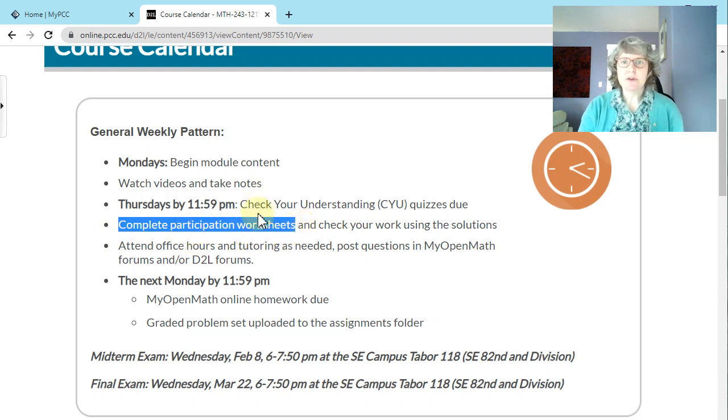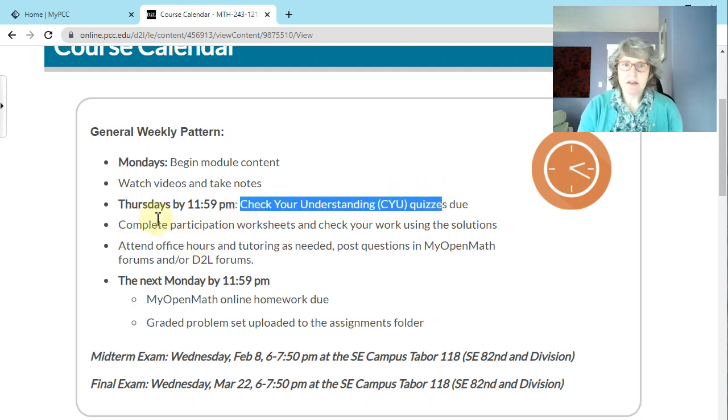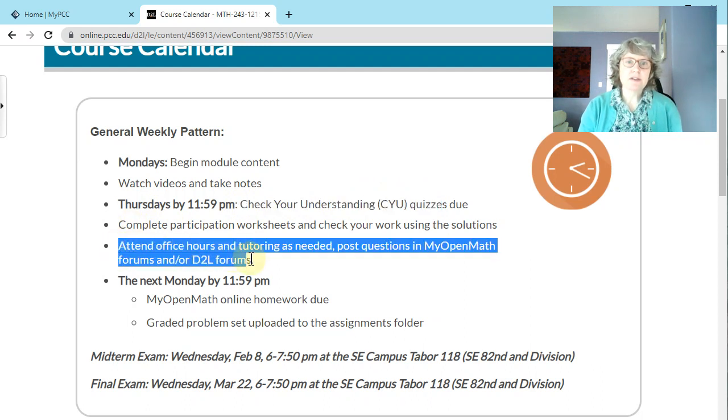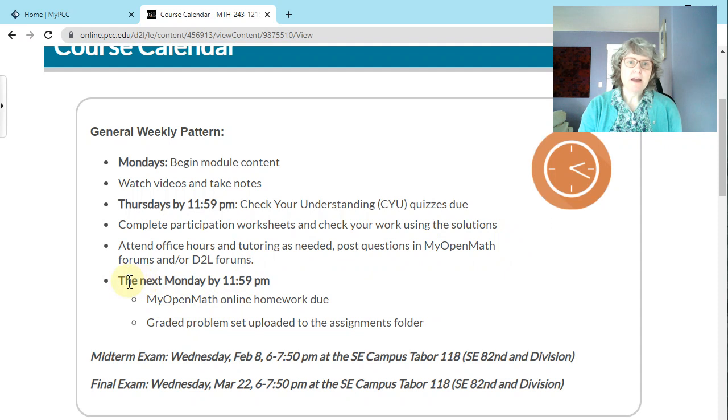Okay, now these can go interchangeable. You could do the worksheets first and then the quizzes, or quizzes and then the worksheets. Those two are kind of interchangeable. Of course, you're going to attend office hours and tutoring, get help, post questions in My Open Math and D2L as needed. And then by the next Monday night, so instead of Sunday night, I give you Monday because you can reach out for help on Monday.